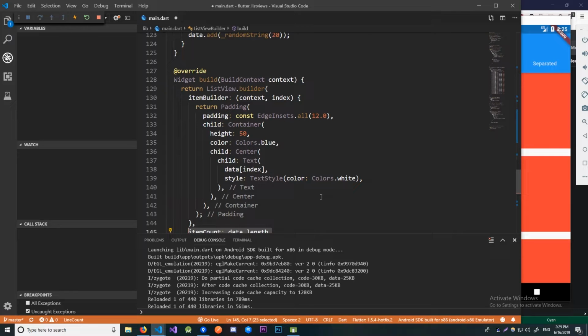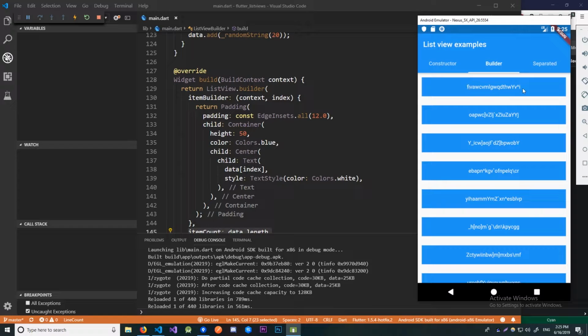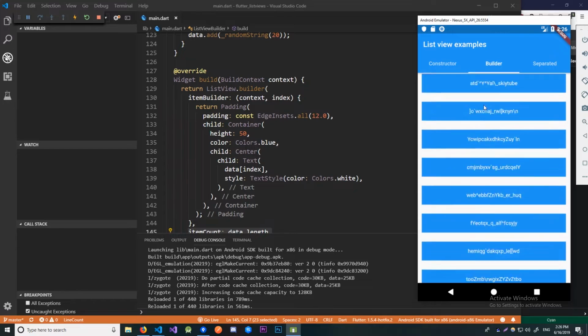Let's save this so our app would reload. And let's go to our builder tab. And as you can see, here we have all these random strings. And so this is the blue container, and we can just scroll over here.